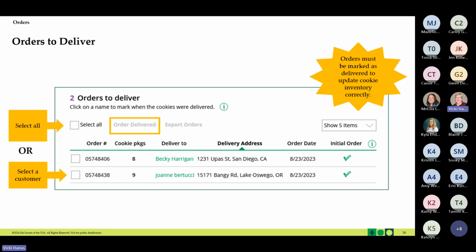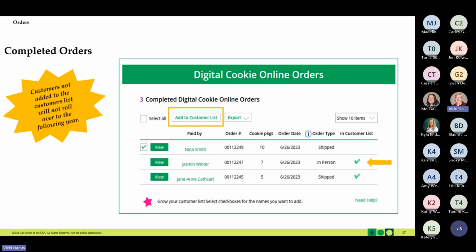Orders must be marked as delivered to update cookie inventory correctly. So once you have delivered those cookies, select that customer and mark that you have delivered that order. If you want to keep that customer's information, like I said, if you add that customer information to your list, then that will be saved and you will see that list next year when you log into Digital Cookie.